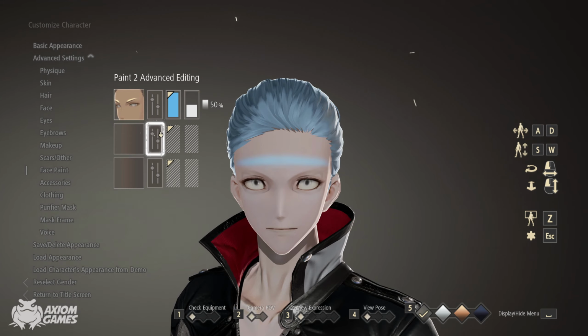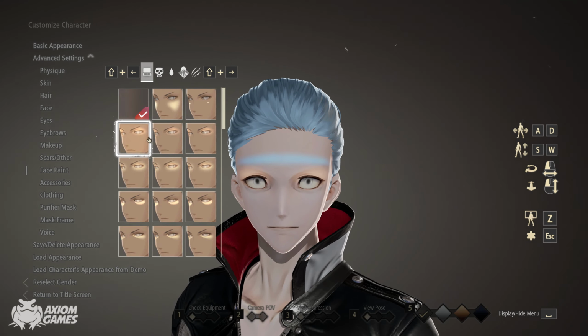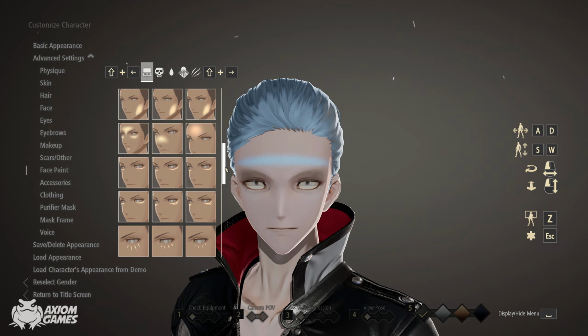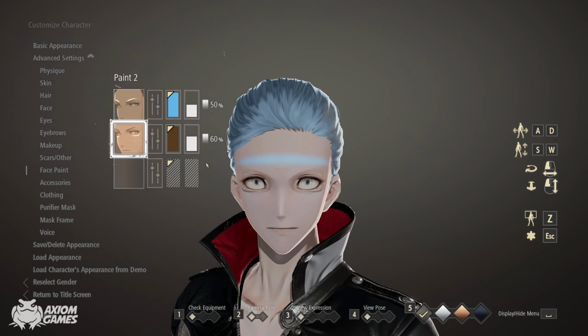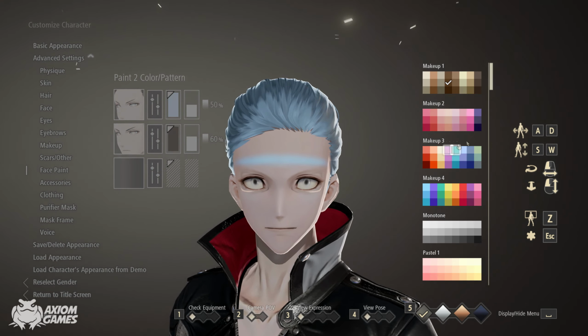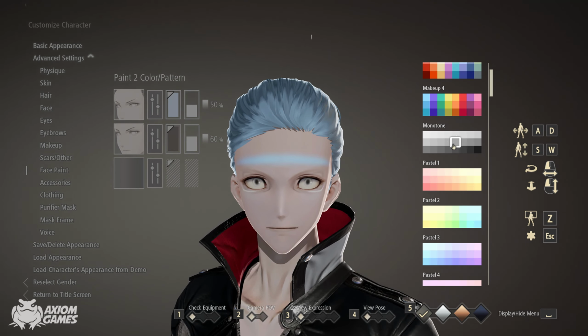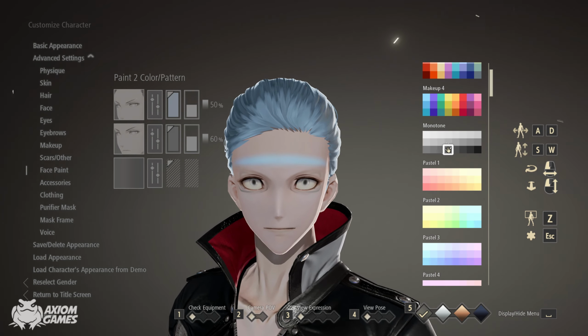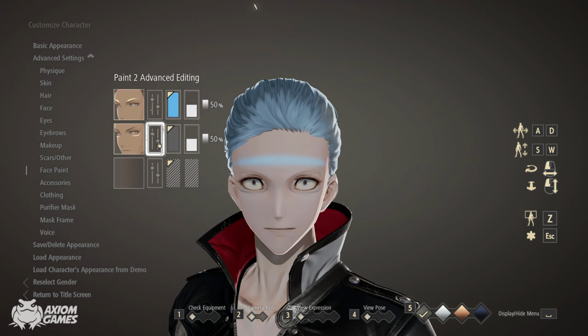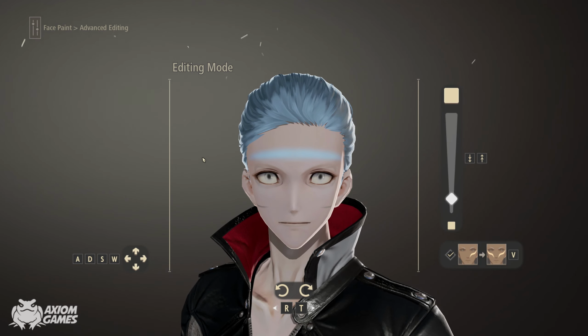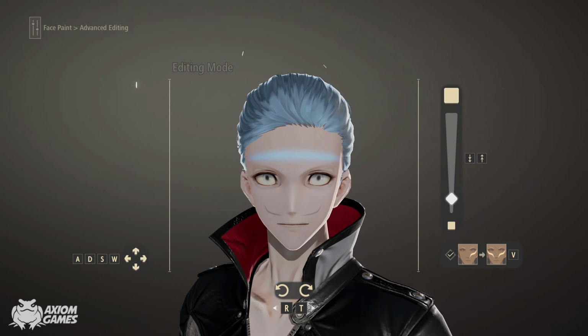Next up, we're going to add on a couple of lines to Rick's face to make him look older. So the first one we're using is this one. Set the color to monotone gray, the fourth one from the bottom left. And set the strength to 50%. These lines you want to move to the side of his mouth and make them smaller.